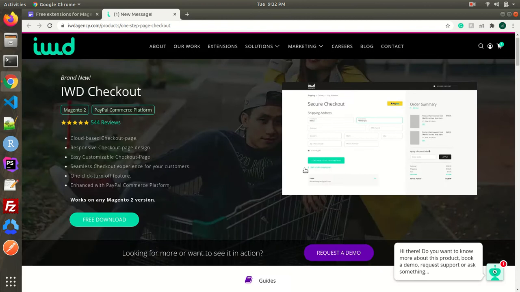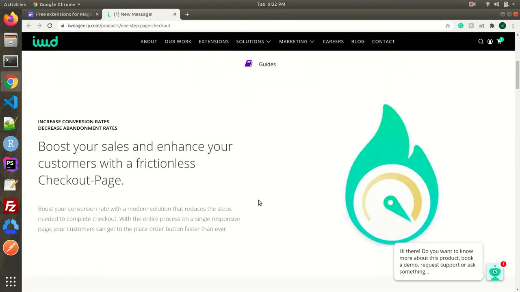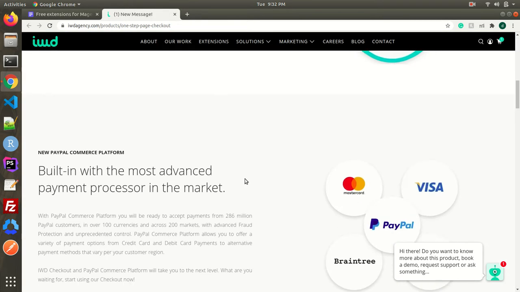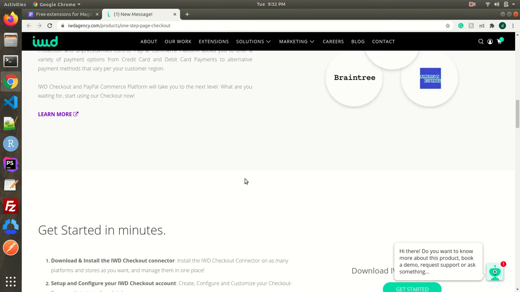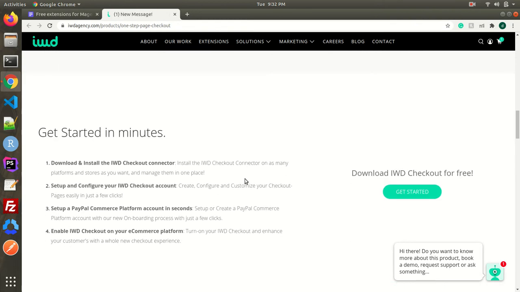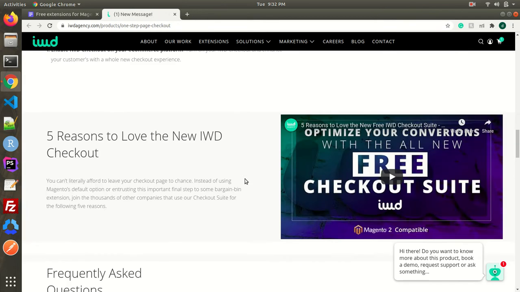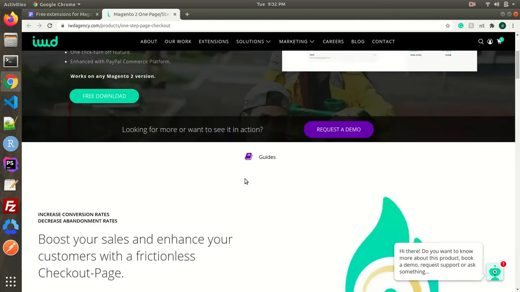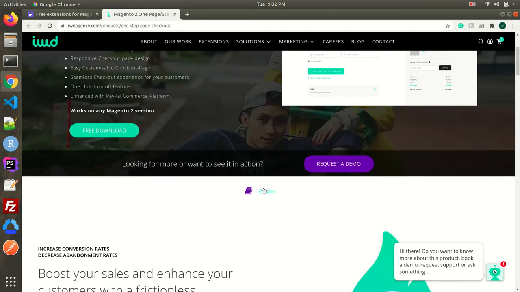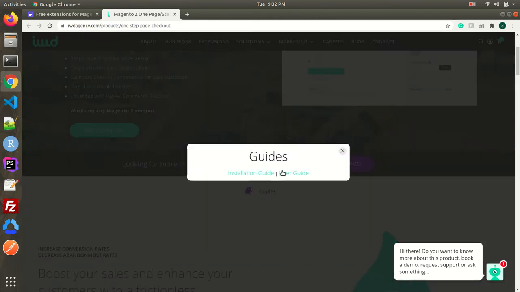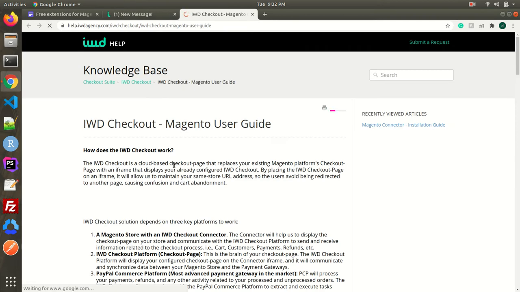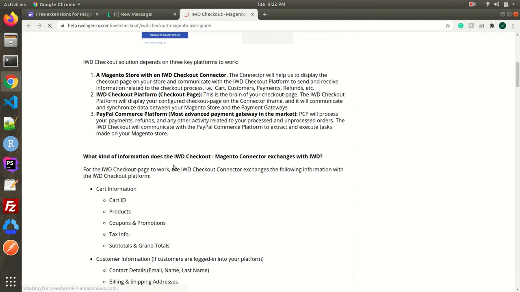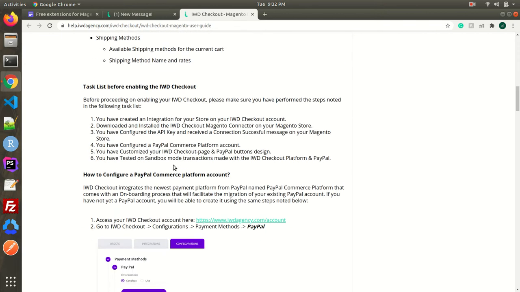If you scroll down, these are the various details they have provided, like what features are there in this particular extension, and certain FAQs. Over here we have the guides as well, the installation guide and the user guide. If I click on the user guide, these are certain topics that they have covered.